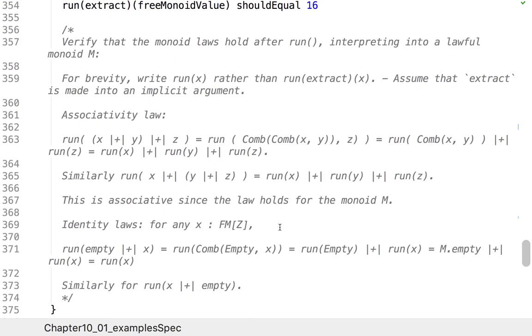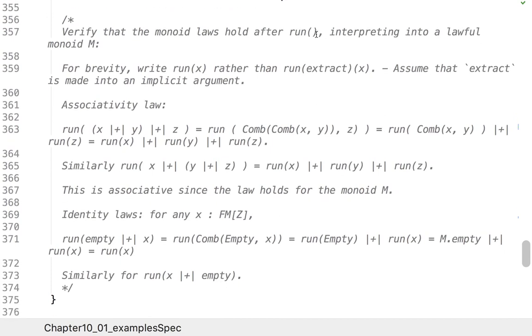So let me also verify that the monoid laws would hold after running. Let's just maybe make extract into an implicit argument and not write it every time. I'll just run of x like this. The associativity law. So I run this, and I should get the same result as when I'm running it with the other order of parentheses. When I run this, I run over this structure. Now you see this structure still has the information about the order of parentheses, but when I run it, each comb is translated into the monoid operation plus in the target monoid M.